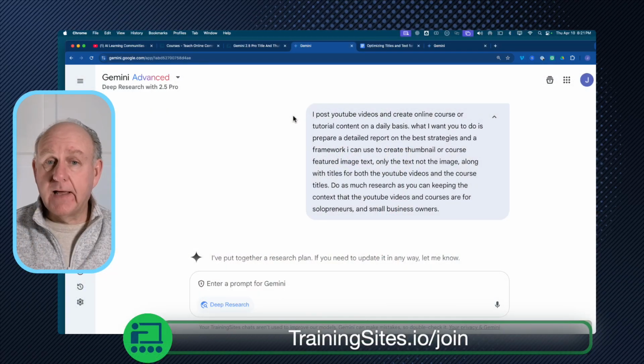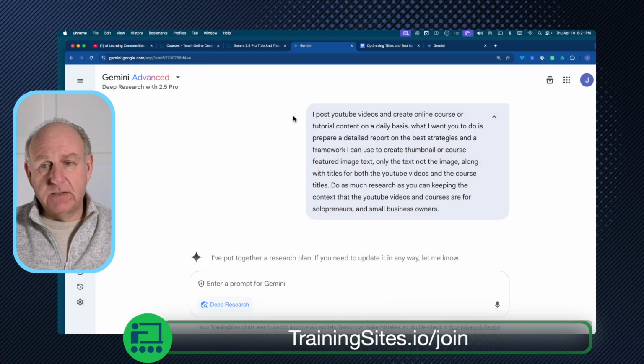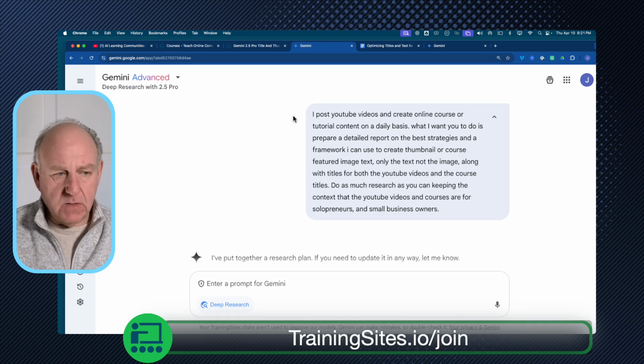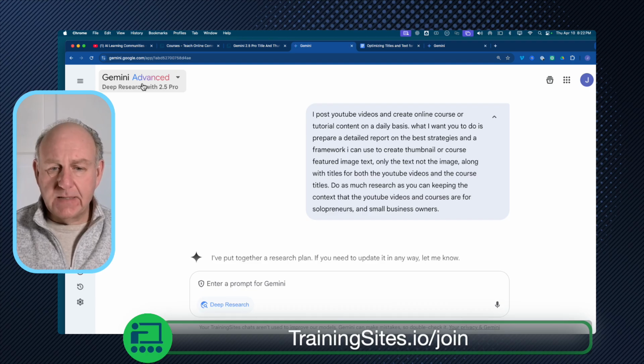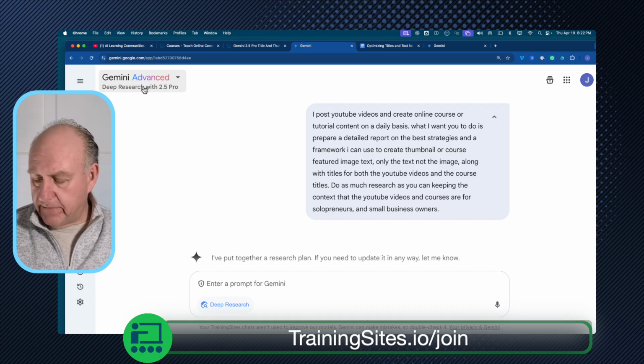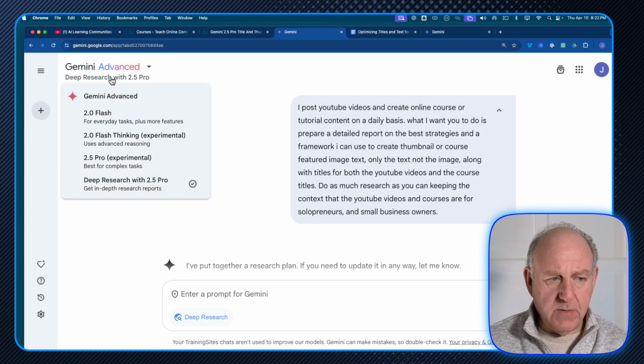So what I did is said, you know what, I better go take a look at this brand new Gemini and figure out how good is it at researching the whole idea of thumbnail text and titles, and what can I do with it. So I went to the brand new Gemini Deep Research with 2.5 Pro. And again, if you haven't seen this before, it's at gemini.google.com. And in the upper left-hand corner, you're going to see that there's a drop-down. You need to make sure it's on Deep Research with 2.5 Pro. By default, it's on 2.0 Flash.